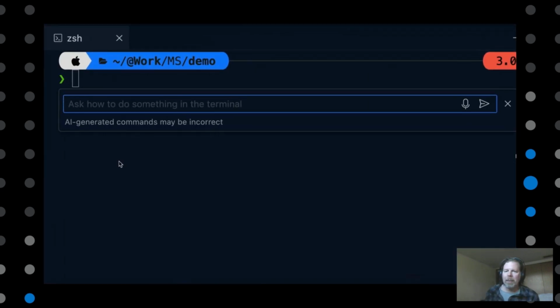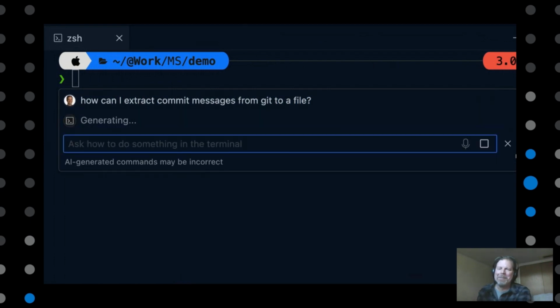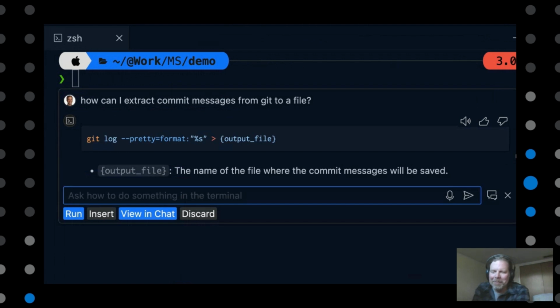So now I'm going to use a command window. I don't know how to use Git. To be frank with you, I know it, but assuming that I don't know, I'm going to ask the command window, hey, how can I extract commit messages from a Git file? So it's going to give me a command, and you can just click run. Once you are happy, verify with the command that it provided. So hit run, and it'll generate a file.